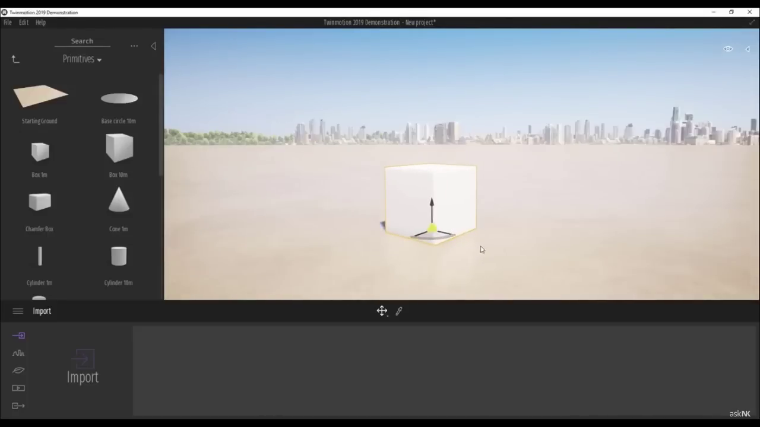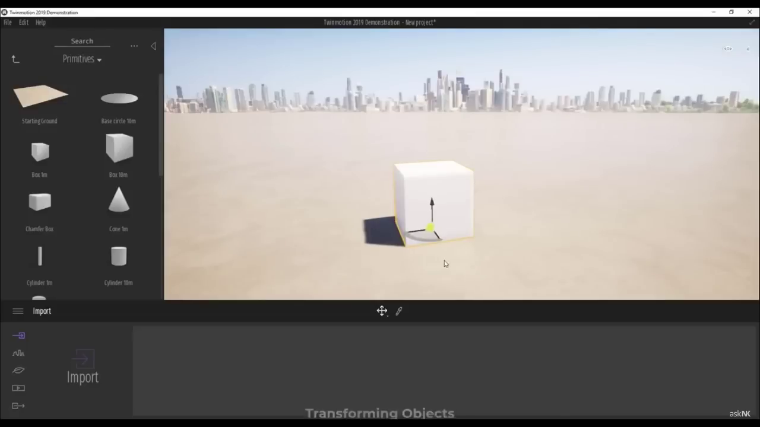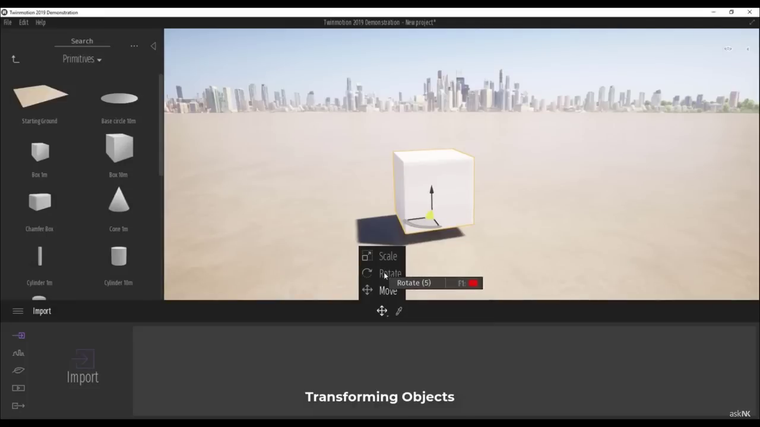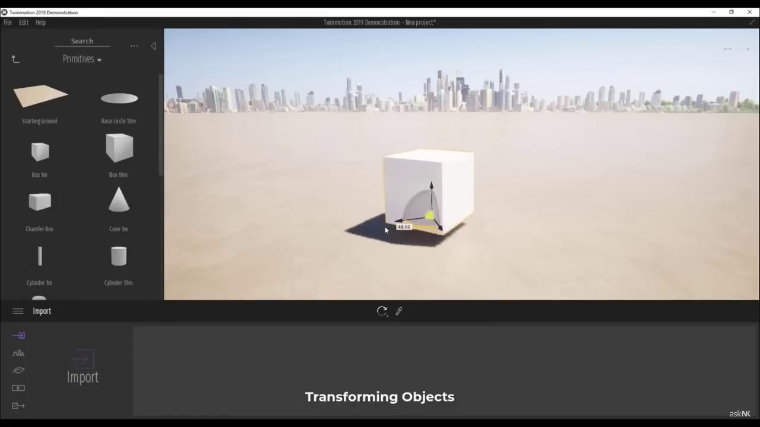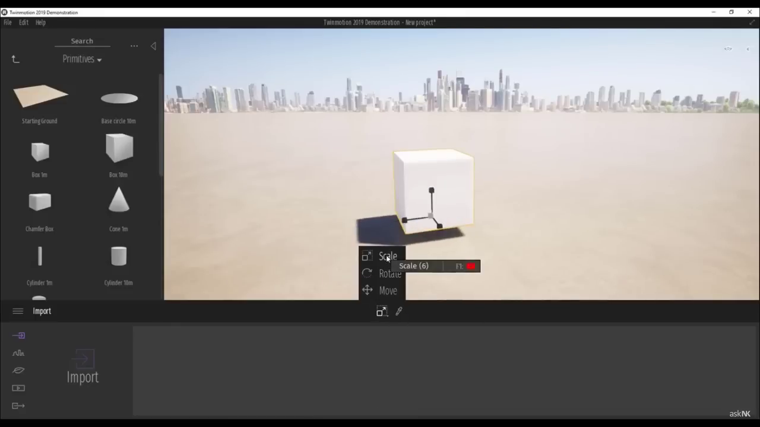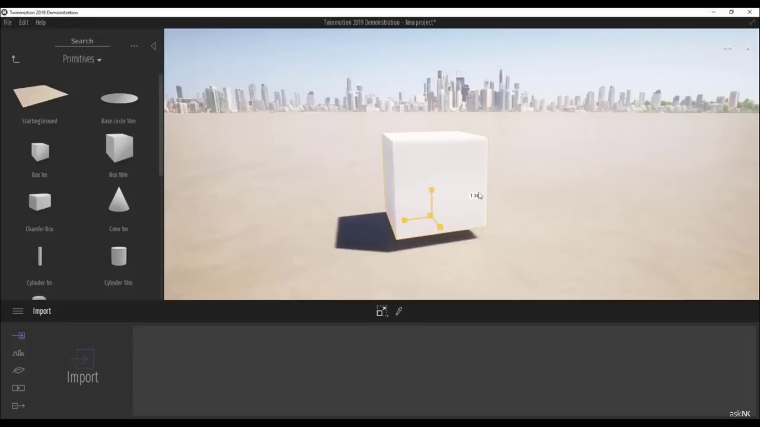The ways in which we can interact with our object include translating this object upwards and downwards, clicking over to this part and selecting rotate, which gives us the ability to rotate our object to a given angle, and also click and hold and using the scale, which we can use to scale our object up and down.